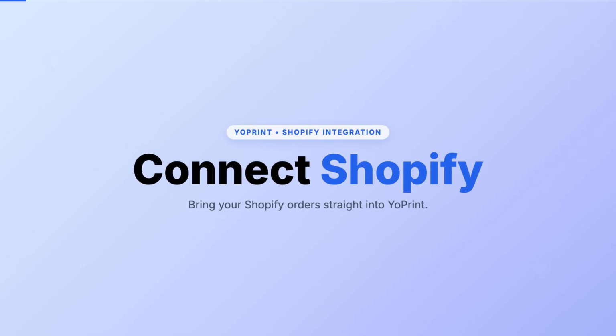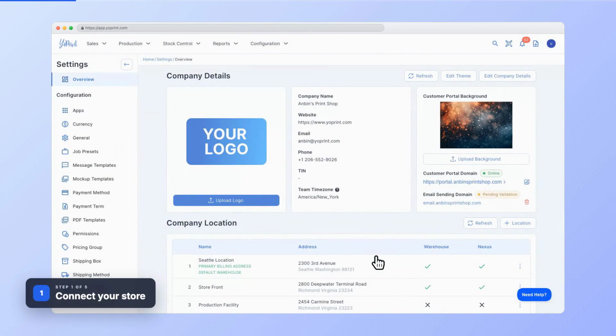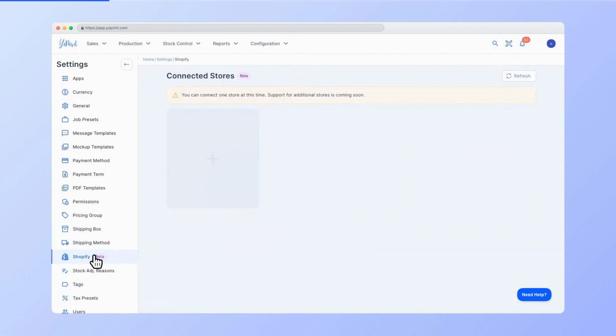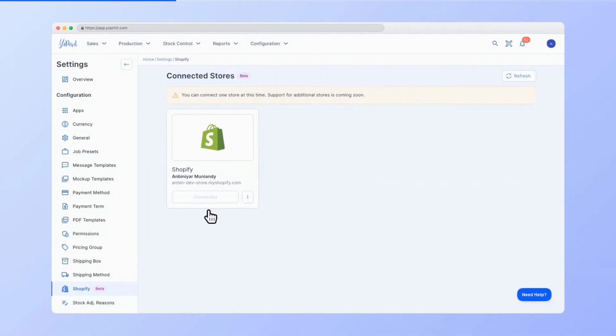Let's connect your Shopify store to YoPrint so your orders flow straight in. Start in YoPrint. Head to Settings, then Shopify, where you manage your connected stores. Connecting starts on Shopify's side. From the Shopify App Store, you authorize YoPrint to access your store. Once you do, Shopify brings you right back here with your store connected.